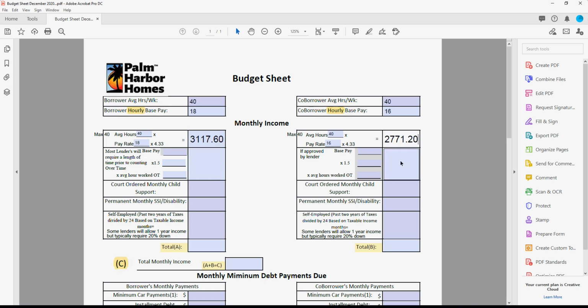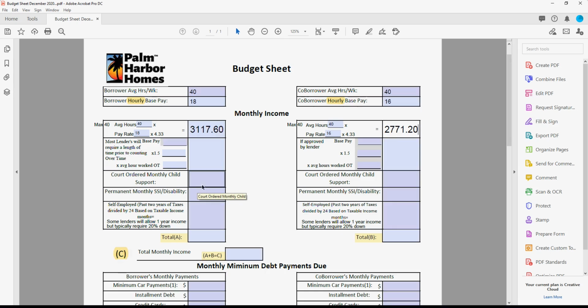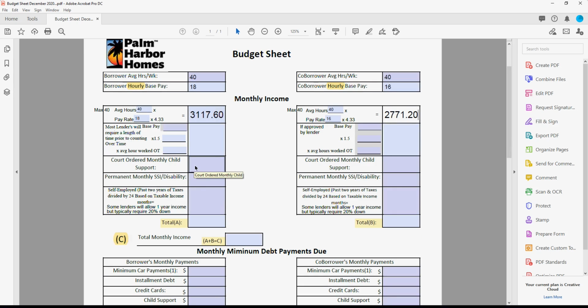This line here is if you had overtime, and it would be the base pay, which would have been 16 times 1.5 times the average hours worked. If the customer typically works overtime for an extended period of time that the bank will accept, this is where the overtime field would be. Another area to add income is if they get court-ordered child support. As long as it's court-ordered and they can prove to the bank that they've been receiving it consistently, you can add it here. If they're on permanent disability, this would go here, or Social Security.